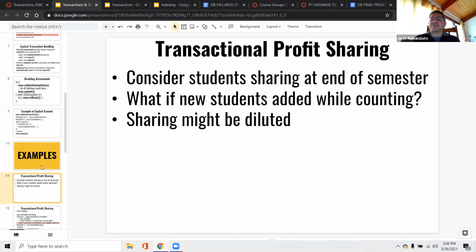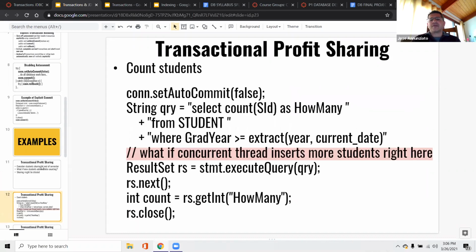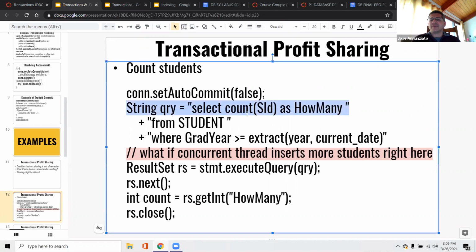Here's a couple of examples. Transactional profit sharing. This is the same profit sharing that we looked at earlier, where we wanted to share $100,000 among students. But we need to calculate how many students there are. So here's select count of how many students there are. We execute the query, and it comes back with 100.